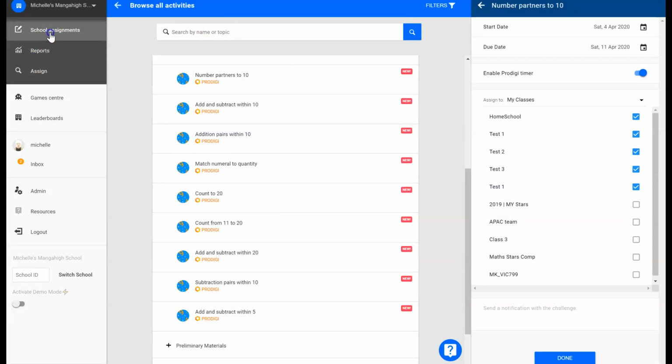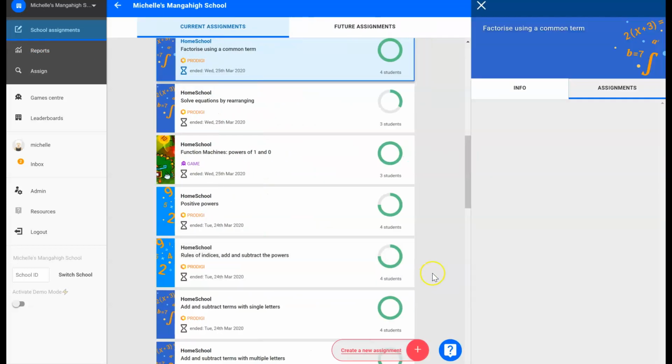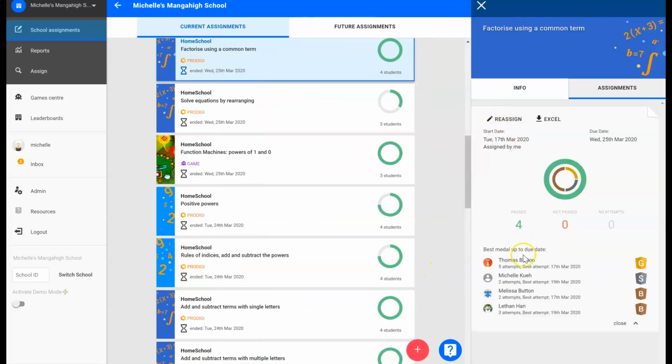And of course, as a teacher, you can track their progress using the school assignments or reports tab, where you can have a look at how many attempts your students have made and what medal standard they have achieved for those activities. So all of those things is what you can do as a teacher.